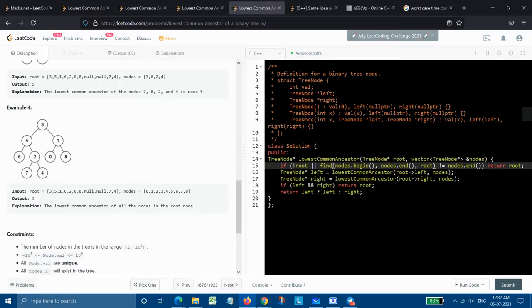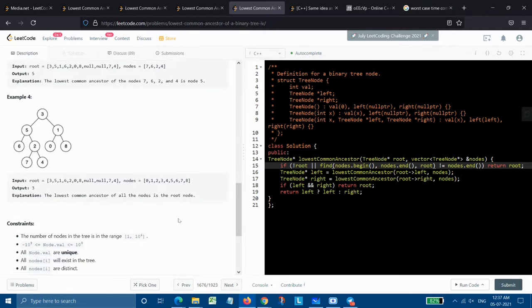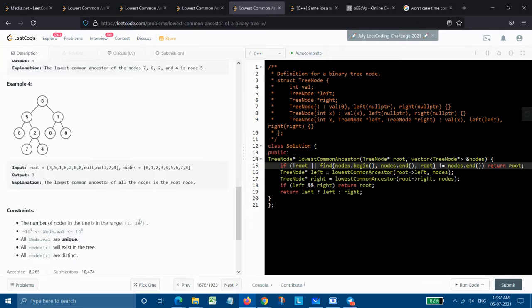So rather than using an unordered set, I prefer to use this vector only, because here the number of nodes is 10 raised to power 4, 5. So at this moment, there is no necessity of using another container which could give us order of 1 time complexity. So that's why vector works fine here.